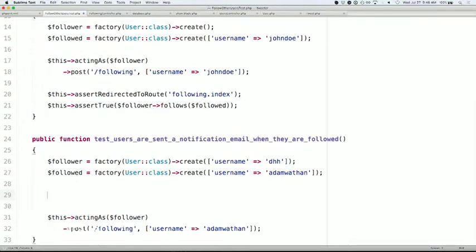Well, you'd end up doing something like mail should receive, because you can actually chain these mock calls directly off of facades in Laravel, which is kind of handy. I'll make sure we import that mail facade here.